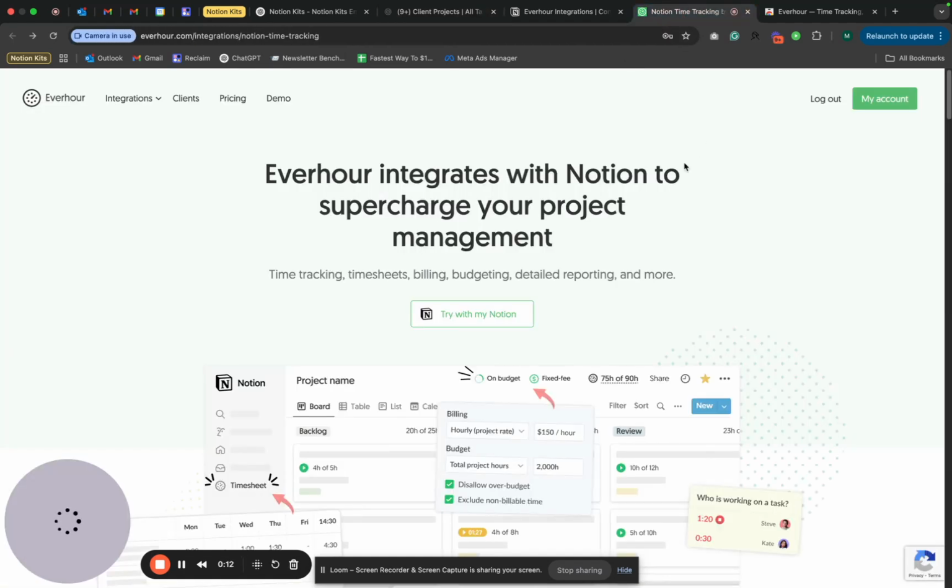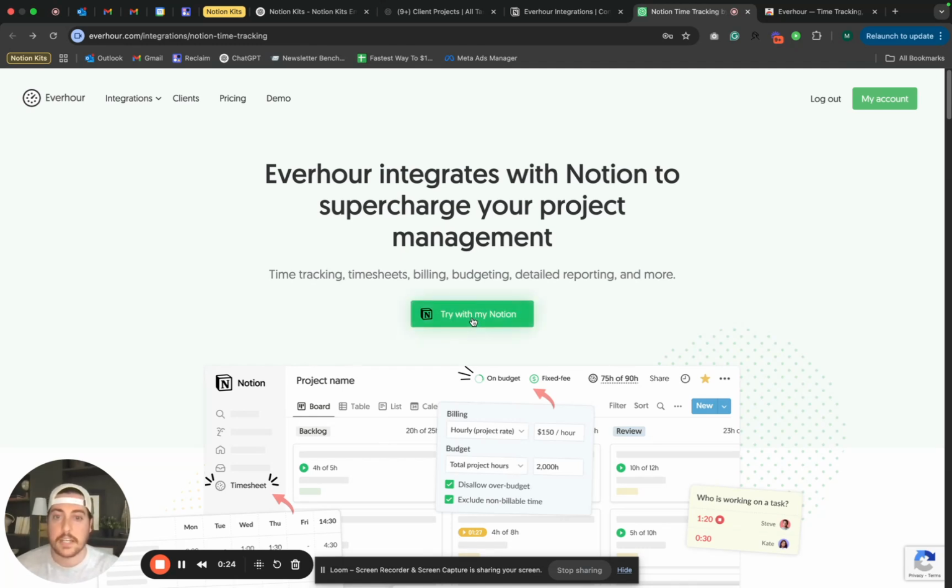So to get started with EverHour, I've got a link to this in the newsletter, but you will want to get to a page like this. EverHour integrates directly with Notion to supercharge your project management. We'll get started by clicking Try with My Notion.